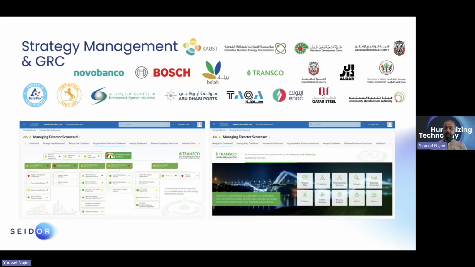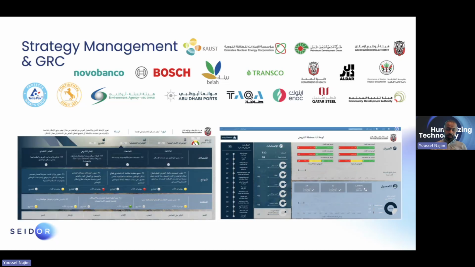And as Mohammed said, Cooperator is unique in this one, and I can say that with confidence, that it's very flexible in terms of adapting from English to Arabic. It doesn't require a source code change. It's very flexible, and we have implemented it for some organizations in Arabic as well as in English.